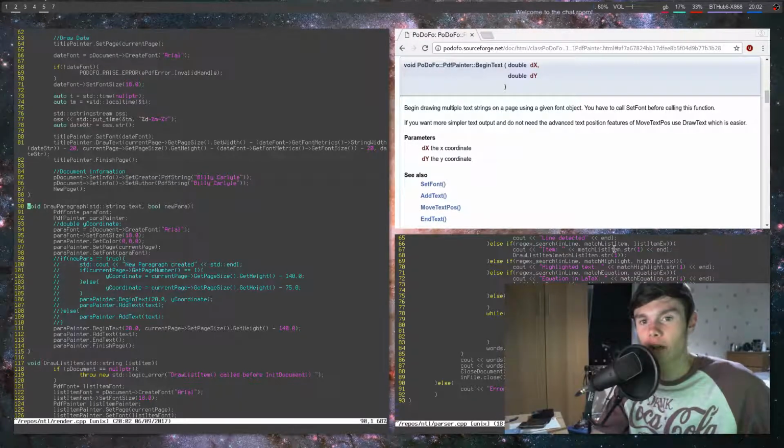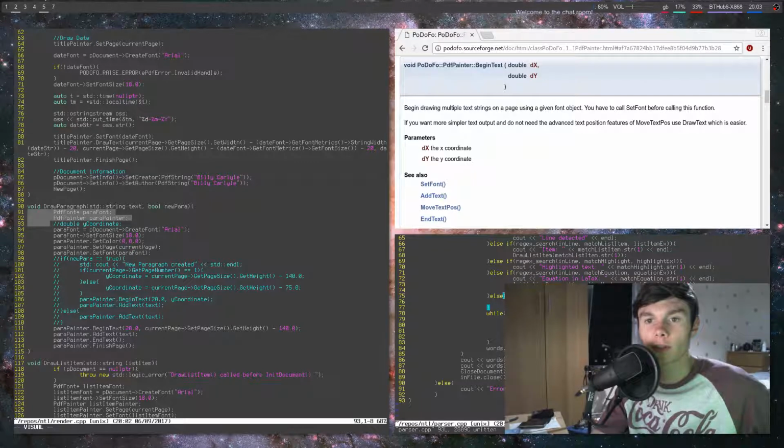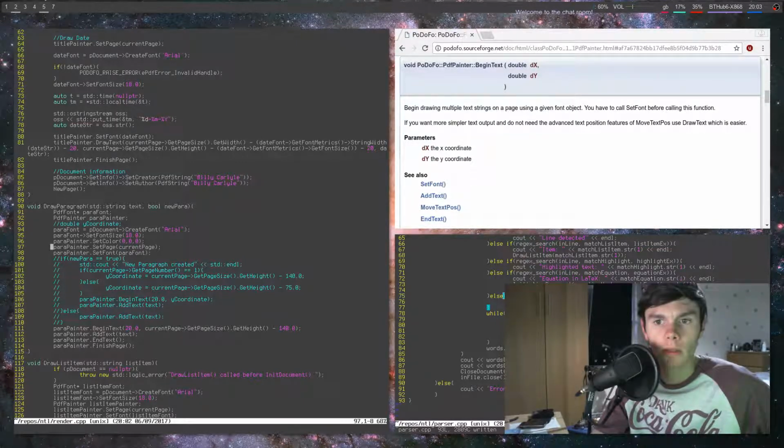So basically the idea here is that if we look over here in the parser, if the parser doesn't find any regular expression, it will call this drawLine function here, which is over here. And so we initialize fonts and the painters and whatnot within PoDoFo. And then basically this is a work in progress.